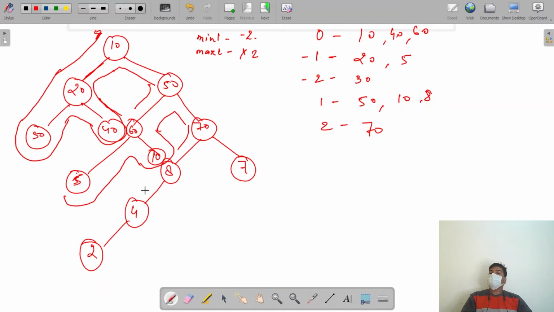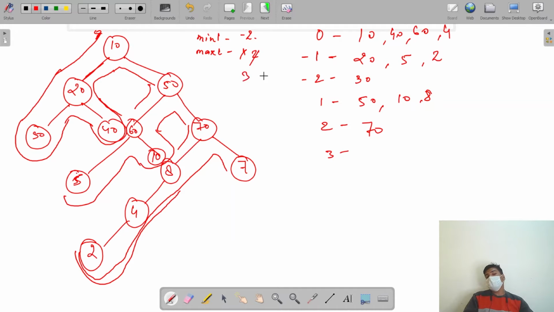I'll do again -1. At 0 we have 4. I'll do again -1. At -1 we have 2. Then I'll come to this. Here it was -1, it is 0, then 1, then 2. And then we are going to the right, and when we go right we do +1, so 3. So max level is now 3, and at 3 I'll have 7. This is how I'll traverse my whole tree.